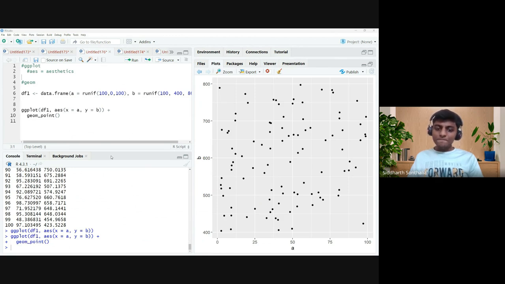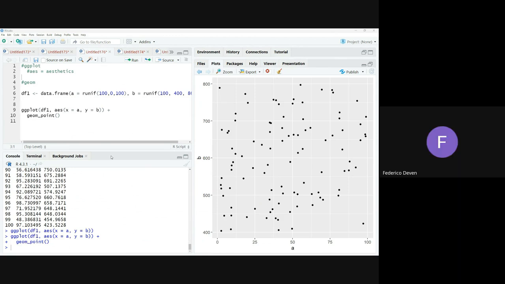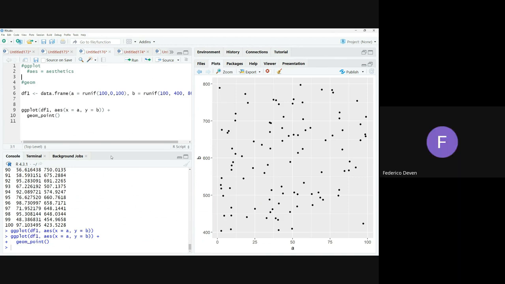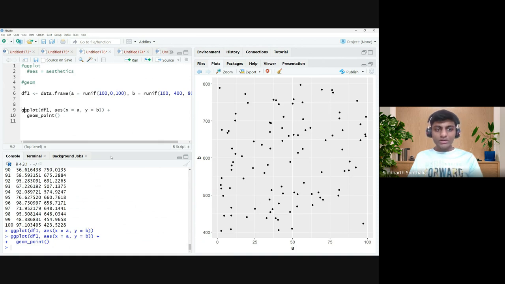Also, we have to use the plus sign. Is that required? Yes, that's required, or else it won't execute.